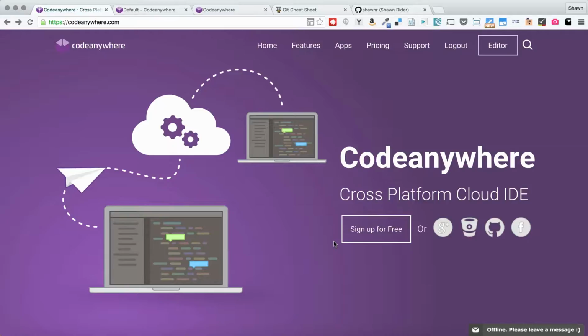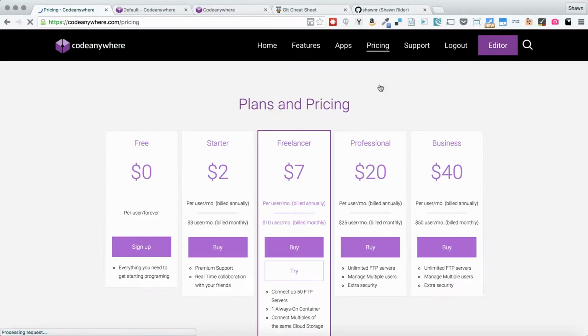Code Anywhere just released their version 6 update, and GitHub just revamped the repository homepage layout. Both of these changes are really great changes, and so I'm excited to show you what's going on. Code Anywhere's change is super significant. They've even altered their pricing scheme.